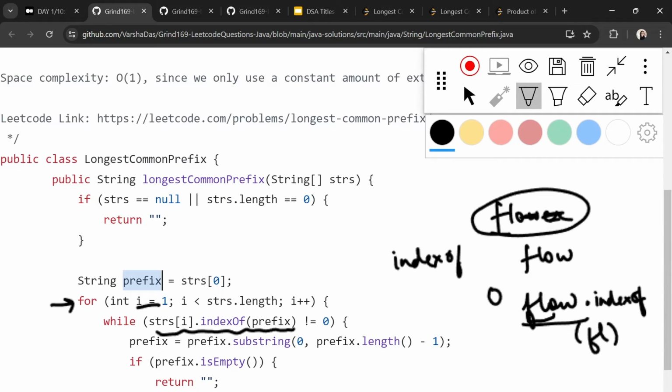So what we're trying to check is, within the string flow, is the index of this particular string 0? Yes, because it starts with FL. But if I'm not checking FL and I'm checking for LO, what will be my indexOf? My indexOf will be 1, because LO starts from index 1, not from 0. So I want the prefix to be at the starting point. That is why I'm discarding it right there.